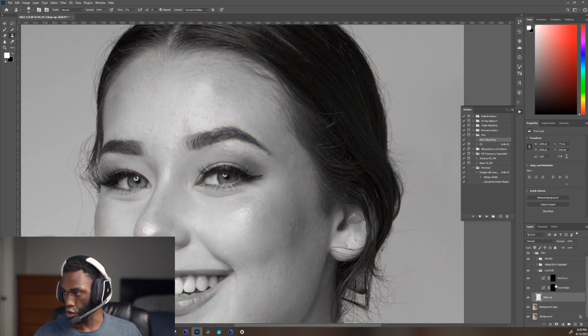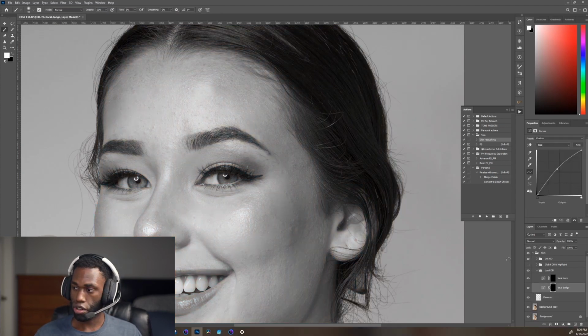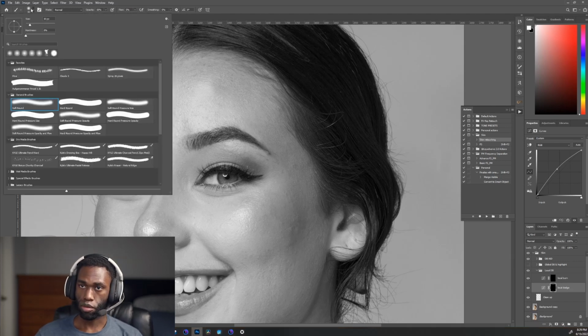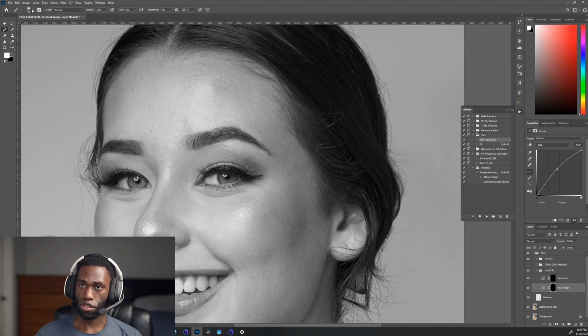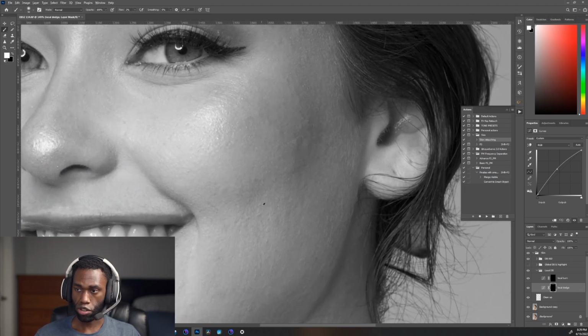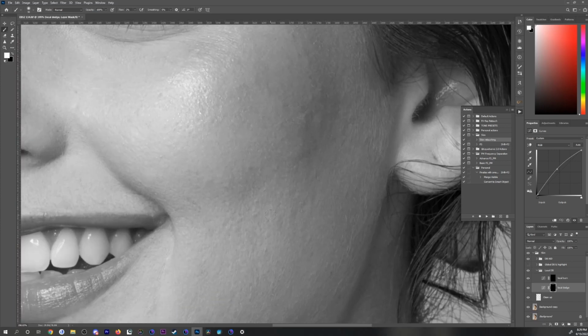Alright, so now we're going to move on to the dodge and burn. So I already have it set up over here. You can see at the top my settings, I always use a soft brush. My opacity kind of varies, but for this I think I'll change it to 100 opacity and then 2 for the flow, and we'll start with the local dodge, and that is making darker spots lighter.